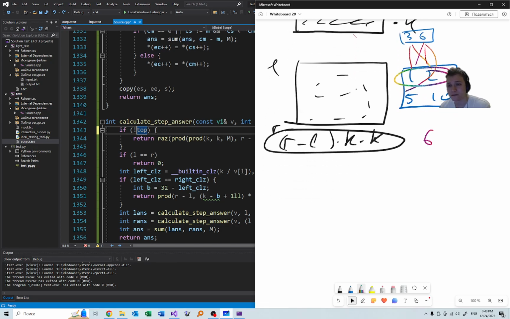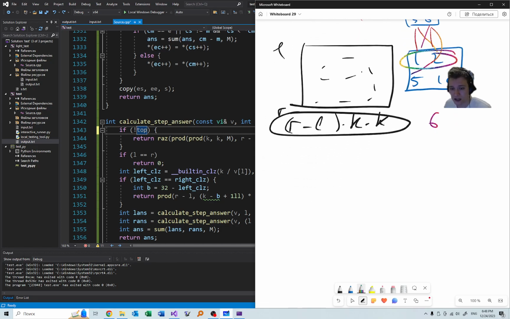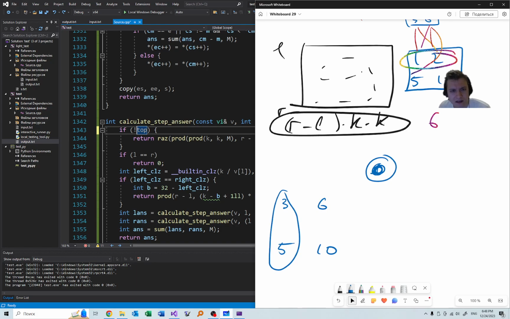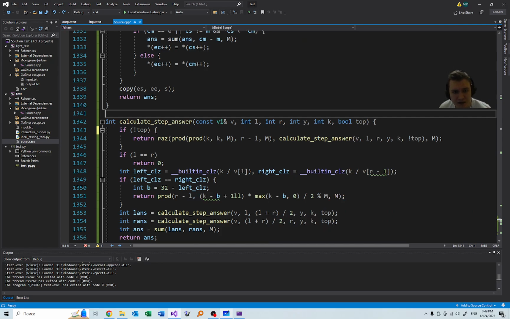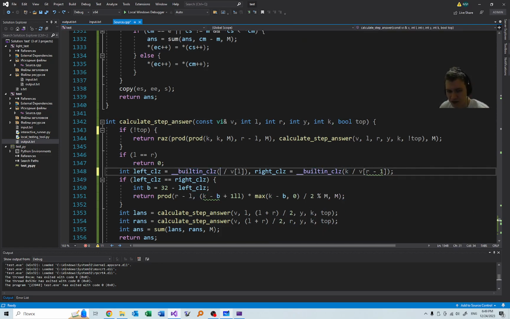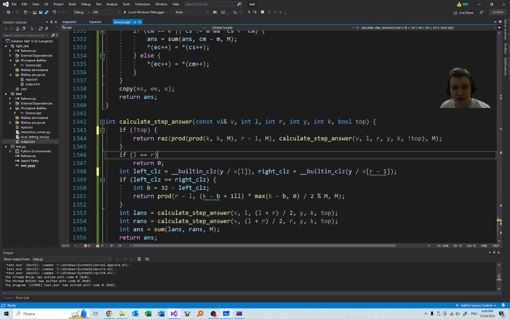So let's think. Let's think calmly. We have 5, 10. And here we have 3, 6. This over this has CLZ of 0. Stop. What is K? I shouldn't divide K, I should divide Y. This is the key problem in my approach, that I divide the wrong thing.